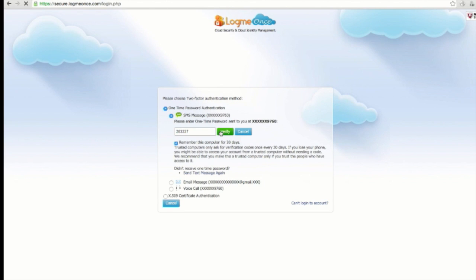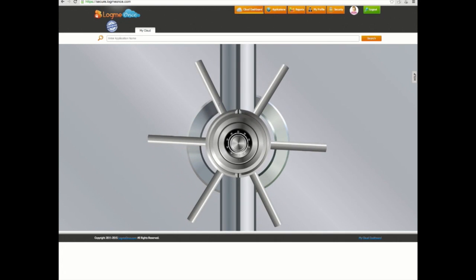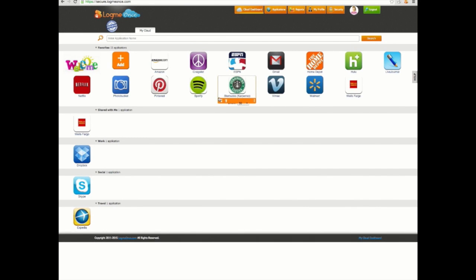If you don't have access to your phone or you would like to disable the 2FA from login screen, we will send you a link to your email address and you should click on the link you receive in email. That's how you set up and use two-factor authentication (2FA) using LogmeOnce. Thanks for watching!